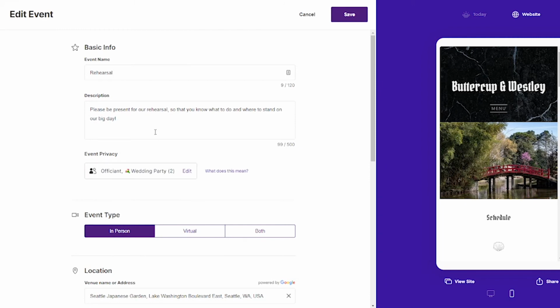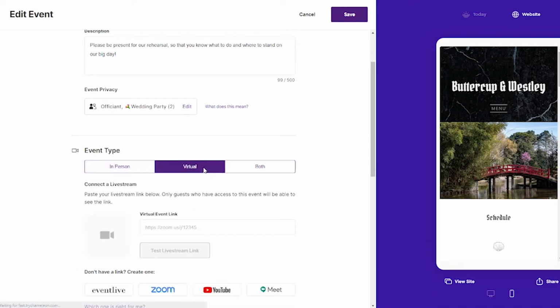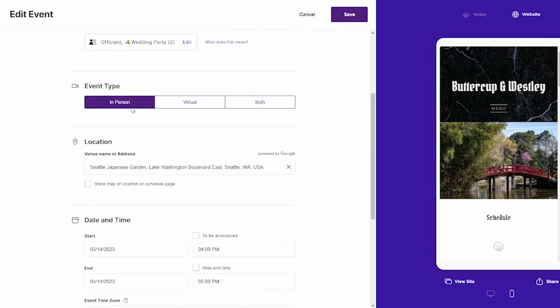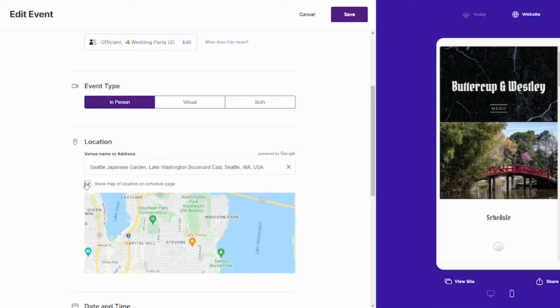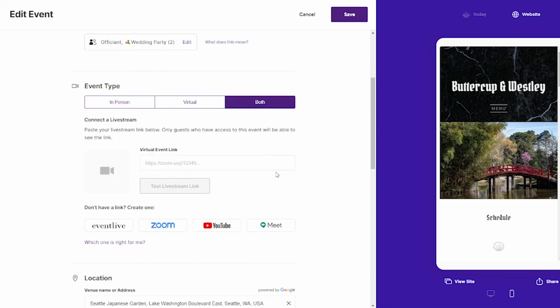So if you want to edit the event, you go ahead and click the event name, and from here you can change the name of the event, set the description, and then like I said, here's where you choose the event privacy. You can decide if you want your event type to be in person, virtual, or both. If you choose virtual, you can put your event link right here from any of these services. If it's in person, you have an option to put the location, and you can show the map if you so choose. And if you want to do virtual and in person, you can do both.